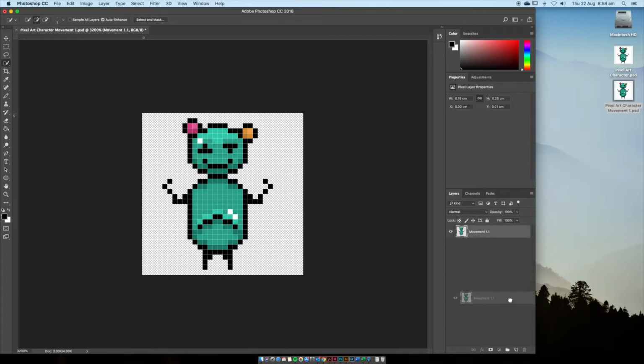Now I'm going to click and hold and drag it to this little icon here to make a copy. And I'm going to rename this layer to movement 1.2. So I'm going to make my character look like his arms are going up in little wiggles up there. So on this layer here, I'm going to reduce the opacity to about that so that if I use my eraser tool set to pencil mode up here, I can still see a bit of my movement 1.1 just below it.